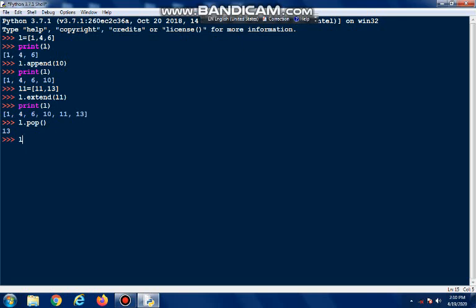and if I write supposing 2, now what does this 2 mean? This 2 means the index of the element which is to be deleted. I hit the enter key. Now 2 means the index. So this is 0, this is 1, and this is 2. This 6 is deleted. If I print the list, so this is the list that I now have.